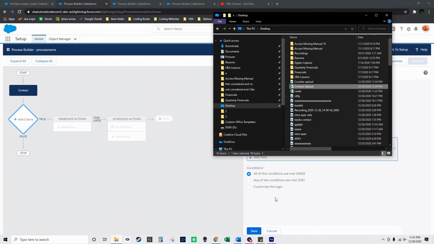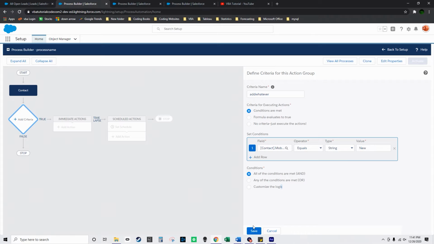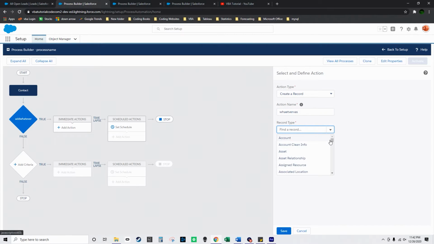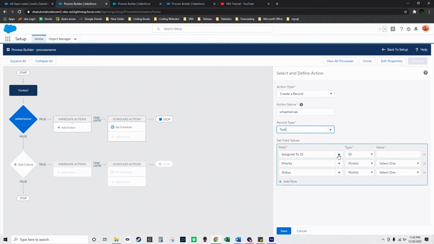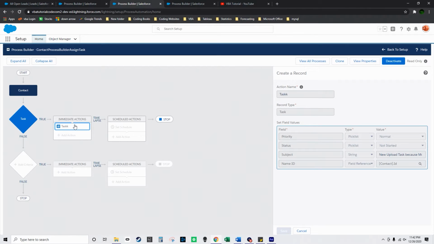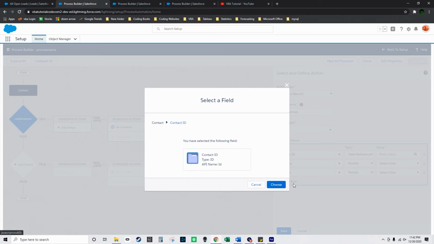I'm just going to close it out. So basically I'm doing mobile, and whenever it's new and all of these conditions are met, press save, and then you click and add an action, and I'm going to do create a record and type whatever here, and for record type you do task. And for this you just go to name ID, field reference, and you scroll all the way down to contact ID, click choose.